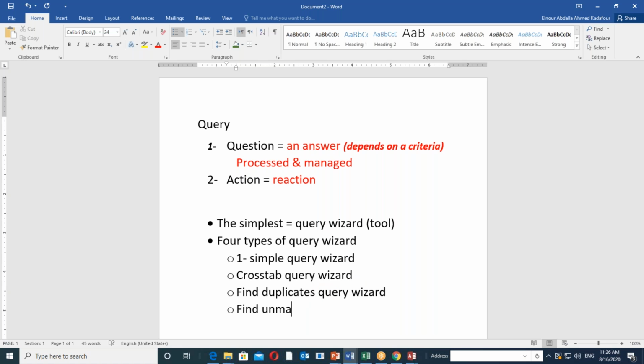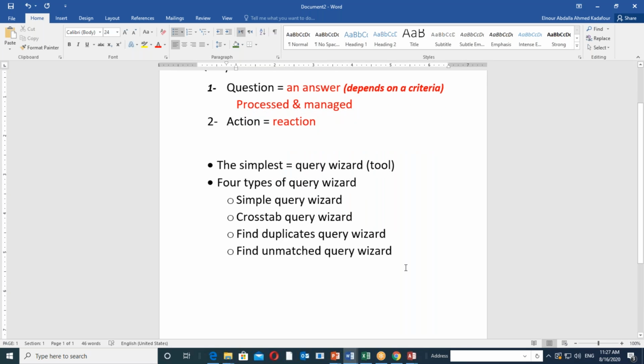Find and match query wizard. We'll go right away to the exact answer. The easiest type of all, we said, is the query wizard.